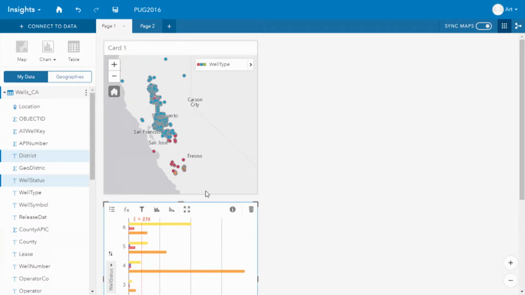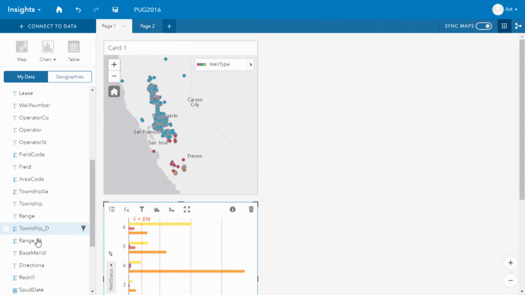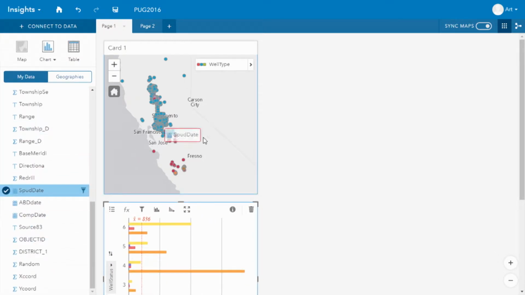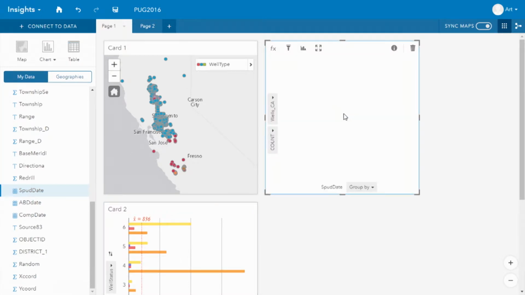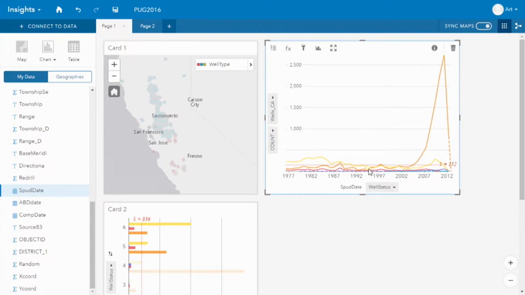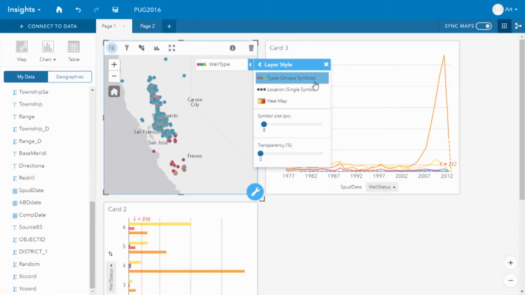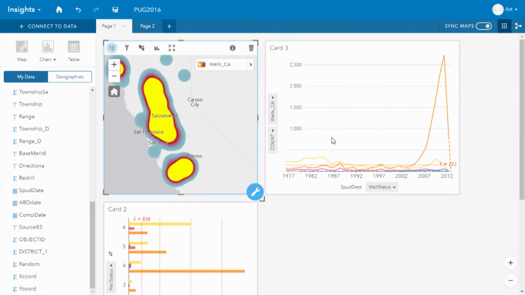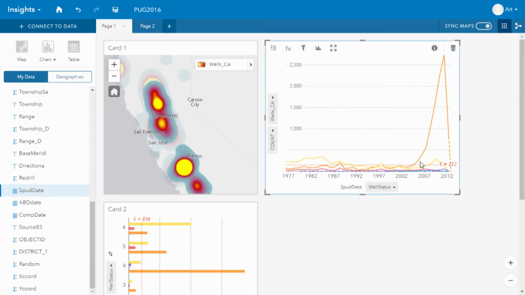To compare the data over time, all I need to do is find my date field and drag that onto the canvas. And this will actually create a line graph. I can further drill into the well status again to see the temporal pattern of my data. And because of the interactivity between the cards, I can start seeing the spatial pattern over time. However, with this amount of data, perhaps changing the map style will make those patterns a little more recognizable.